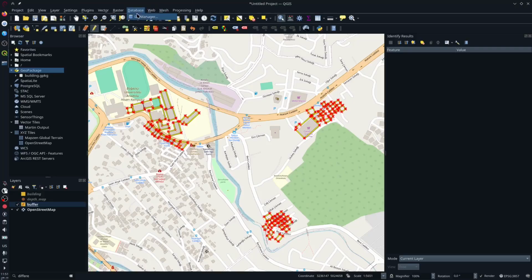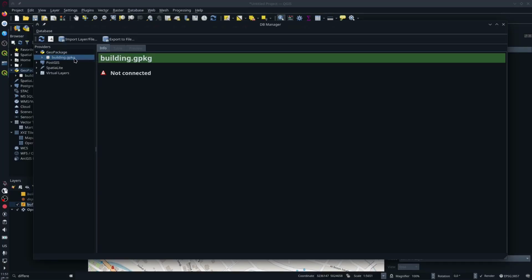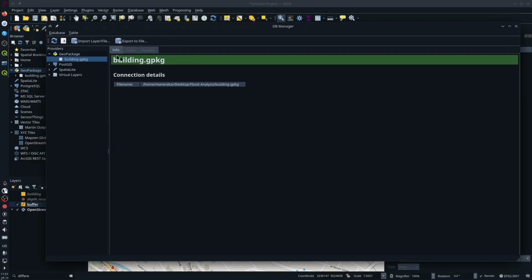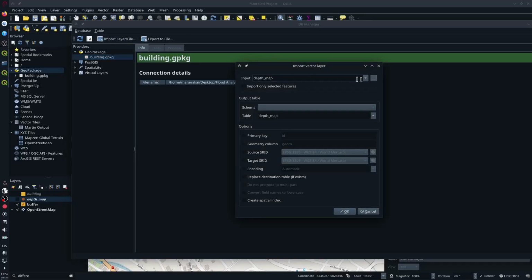Now I'll go to the database manager, and I can see my file and connect to it. I can double click it to connect, and I can import a layer file here. I will import this one and the buffer, both of them. I will import the buffer first, and the import was successful.